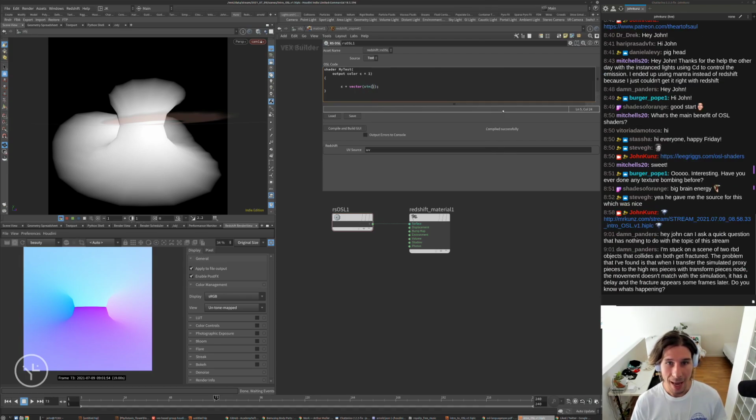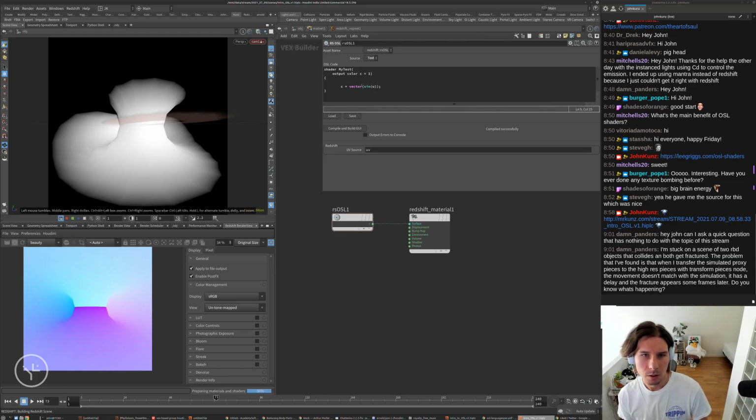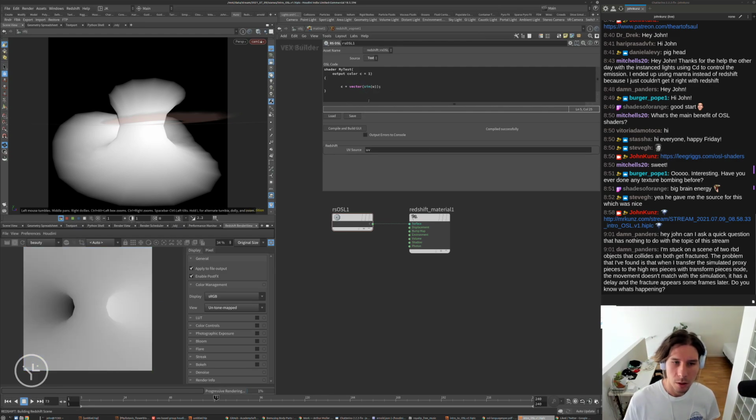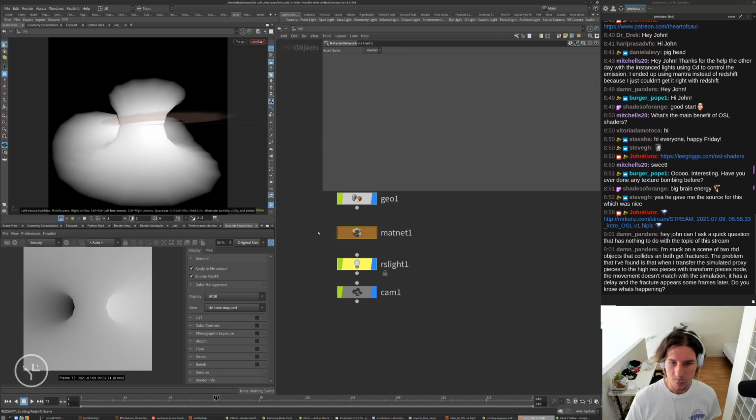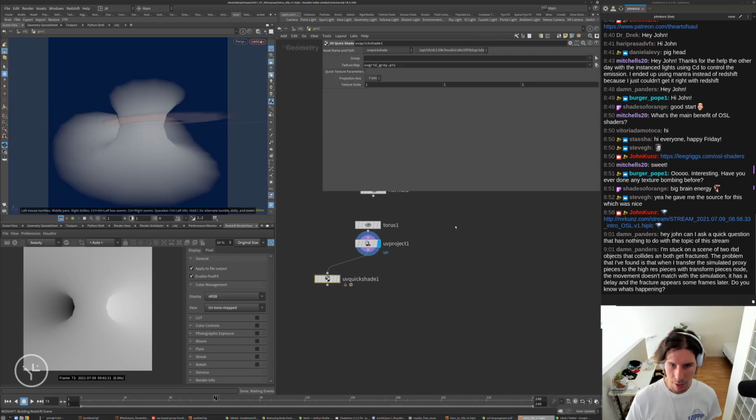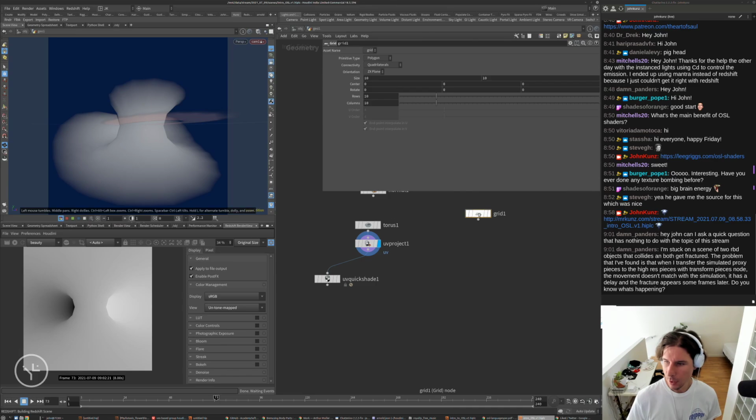So we do sine of u. Maybe need to compile. All right, so before we get into the torus, let's just start with a grid. It's going to be a little bit simpler.